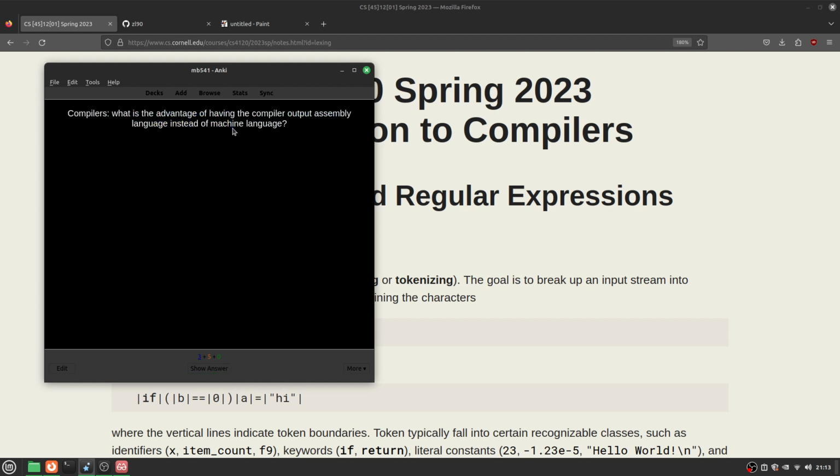Compilers, what is the advantage of having the compiler output assembly language instead of machine language? One, assembly language is much easier to debug. And it's a lot easier to output to assembly than it is to output to machine language, because with machine language you have to do specific architecture stuff.